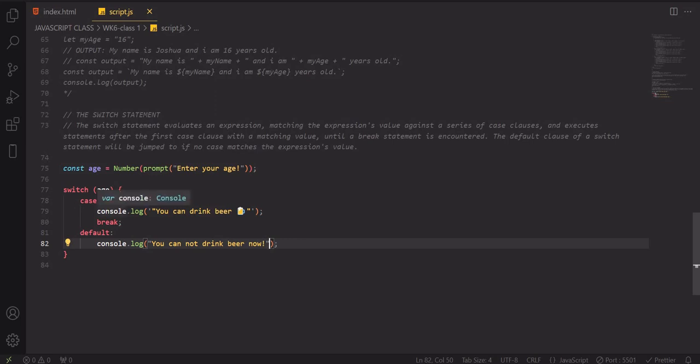So we say case, if age is greater than what? 18. So the case that we are looking at now is what we want to check: if the age is greater than or equal to 18, we want to console.log, you can drink beer. Then what? Break. Now it says we match it against a series of case clauses and execute statements after the first case clause.